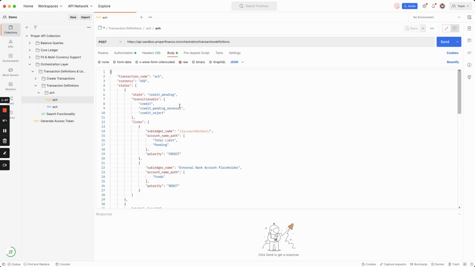So you can define a workflow that the transaction should follow, for example, pending to complete, or in this case, credit pending to credit. Transaction codes are tied to your tenant, so any naming collision will result in a 400 error. However, you can update the definition should you wish to change it.